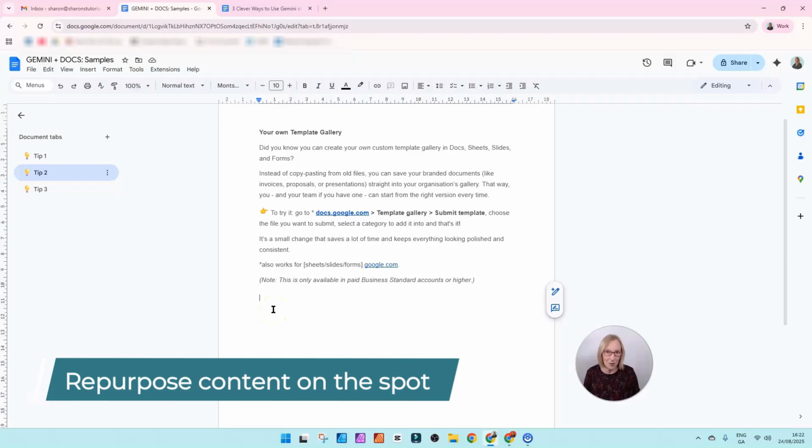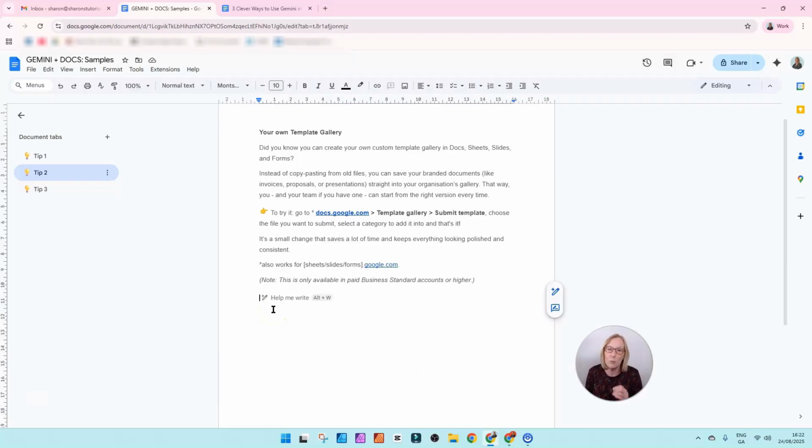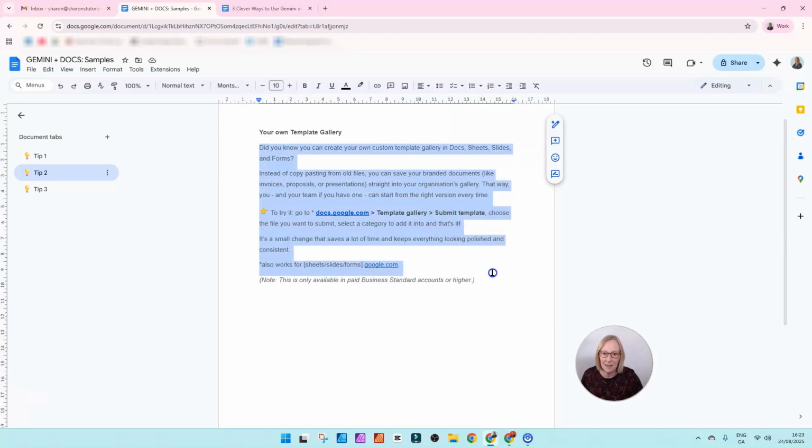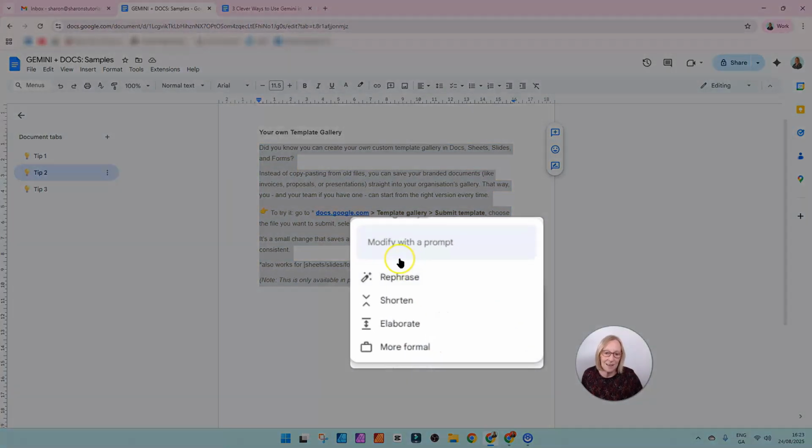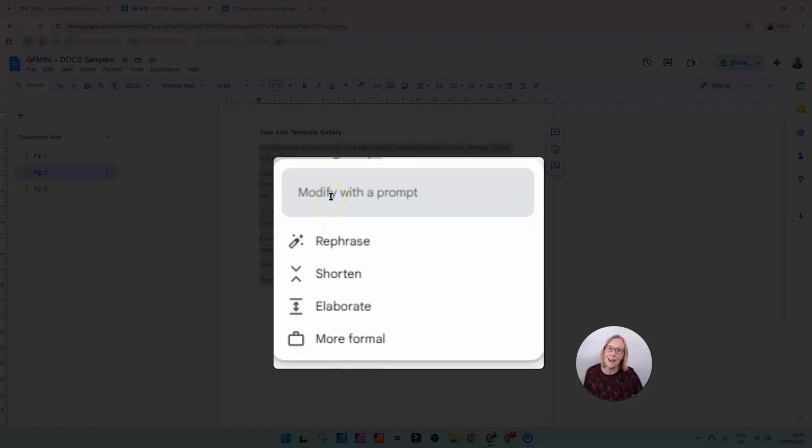So one of my favorite uses for Gemini within my Google Docs is to repurpose content. So here's part of a newsletter that I've done, and normally I would paste this into a LinkedIn post and then have to go through it and work on it to change the format so that it suits LinkedIn. But instead of doing all that, I can highlight the text, click on the refine button that appears here, and then put in a prompt to ask it to repurpose it into a LinkedIn post.